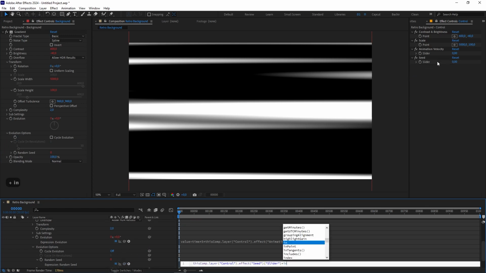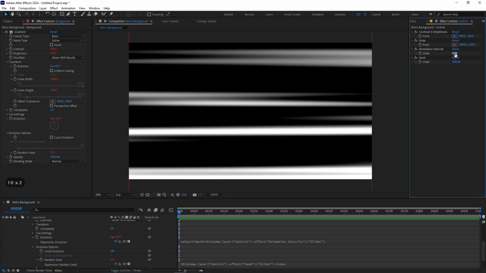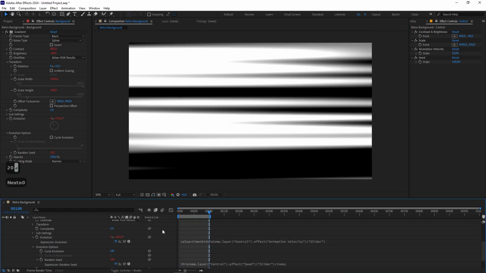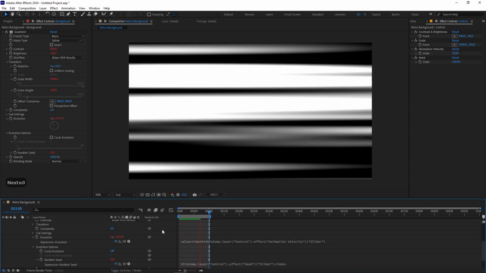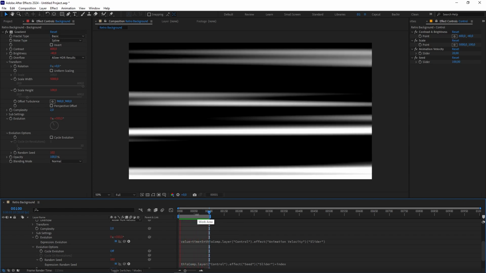Type plus index after the value. It's a good habit to do this for the random seeds, because when you duplicate the layer, each copy automatically gets a different seed. Let's set the seed to 100 and the velocity to 20. I'll run a quick preview just for a couple of seconds. So far, so good, and it renders really fast.